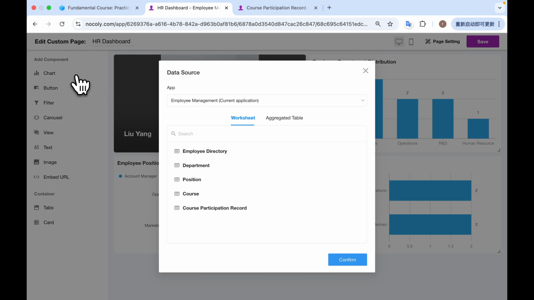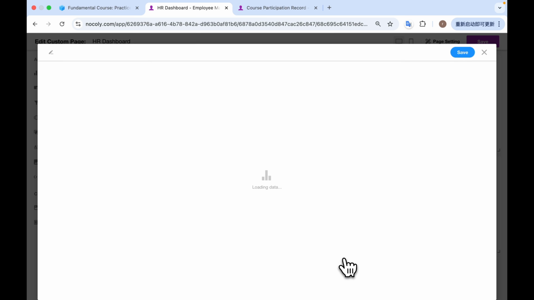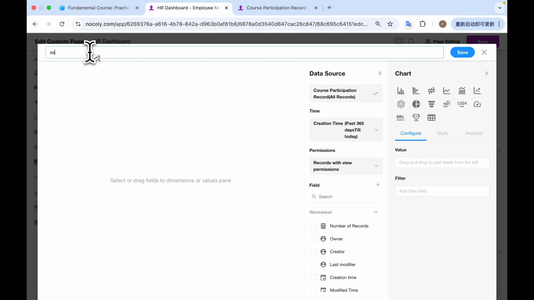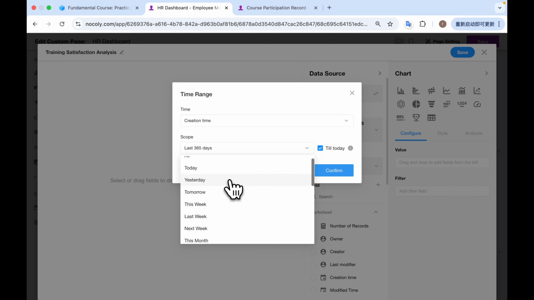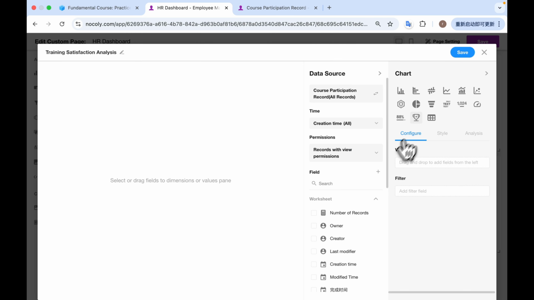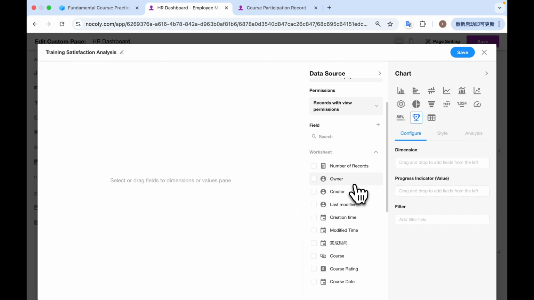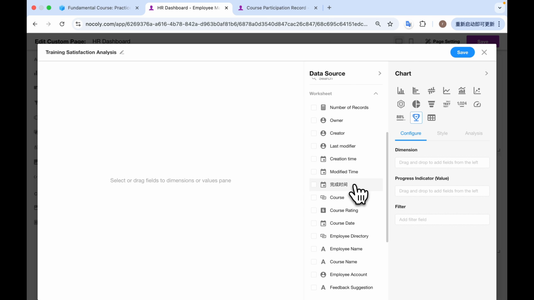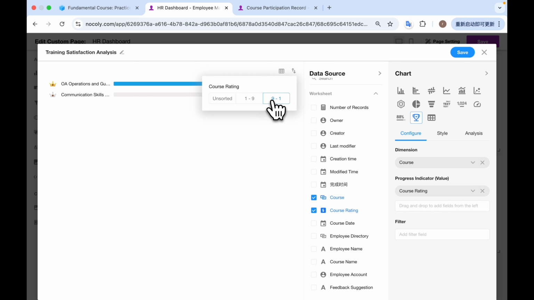Next, we have training satisfaction analysis. Click the chart component from the left, select course participation record for the worksheet, and all records as the view. We will name this chart Training Satisfaction Analysis and configure it as follows. For the time range, select All Data Created. For the chart type, select Ranking Chart. For the dimension, select Course Name. For the value, select Course Rating. Finally, set the sorting to course rating from high to low. Through this ranking chart, we can intuitively see employee satisfaction with different courses.